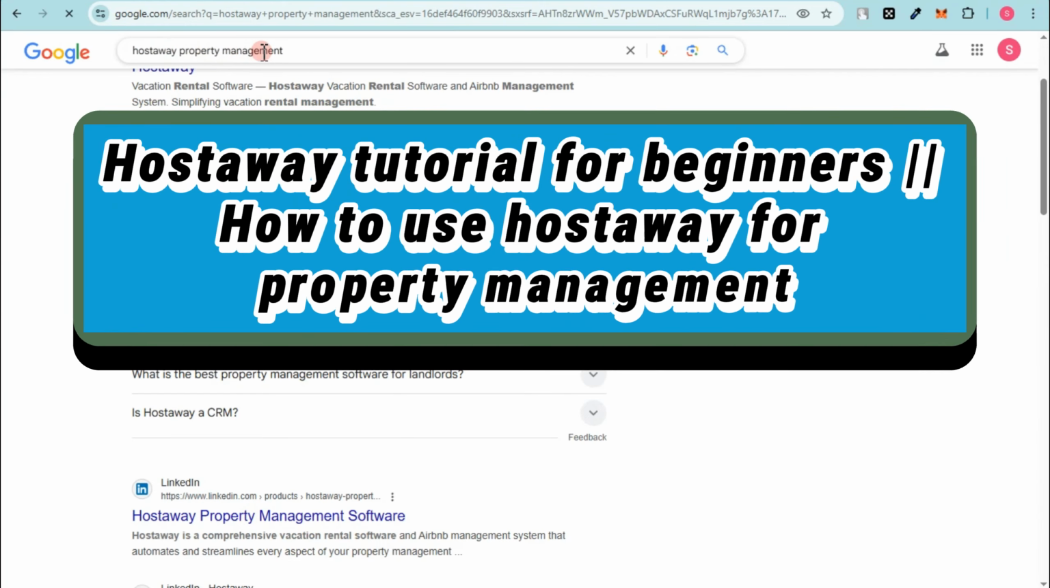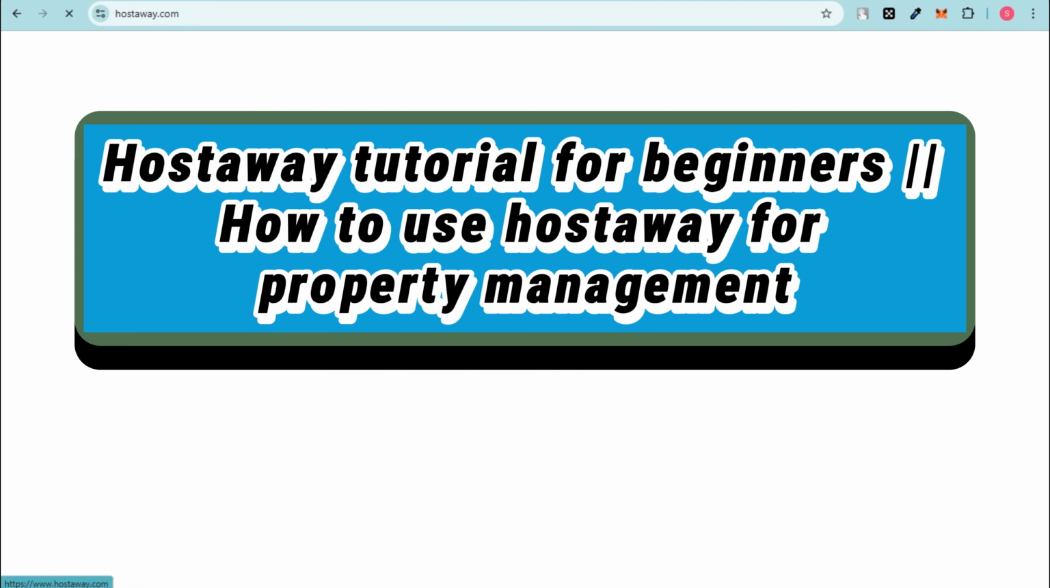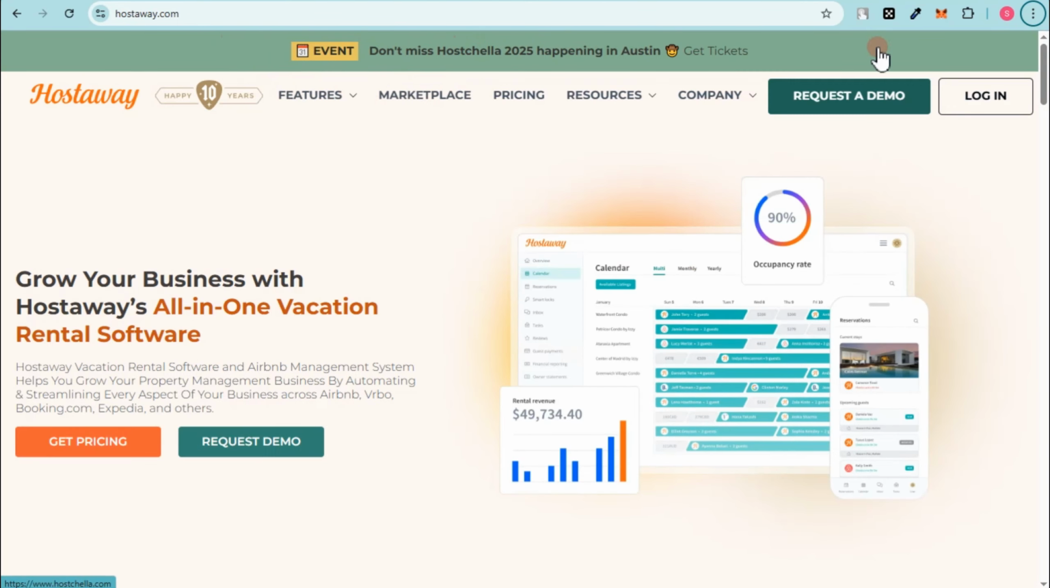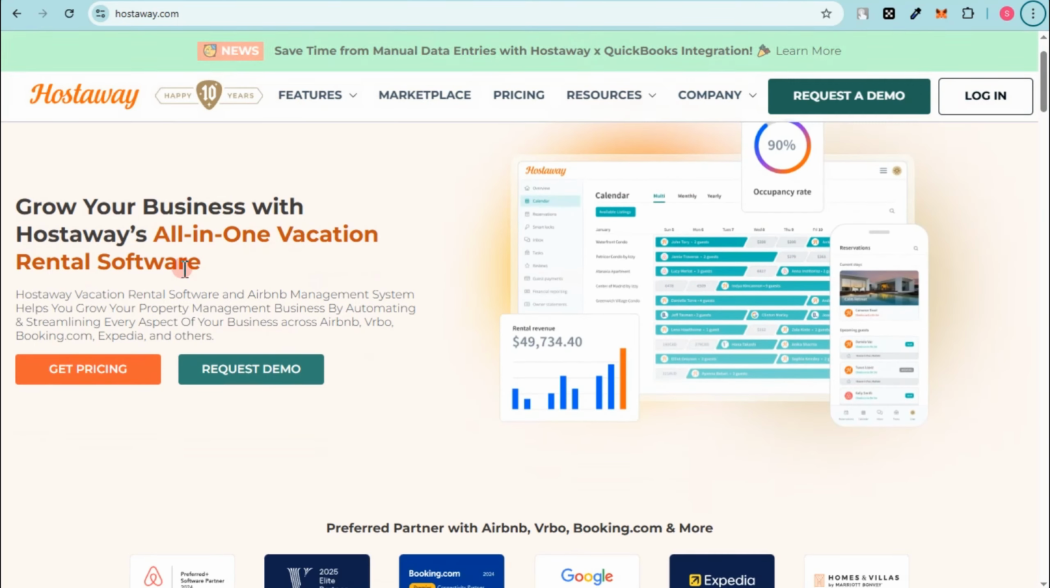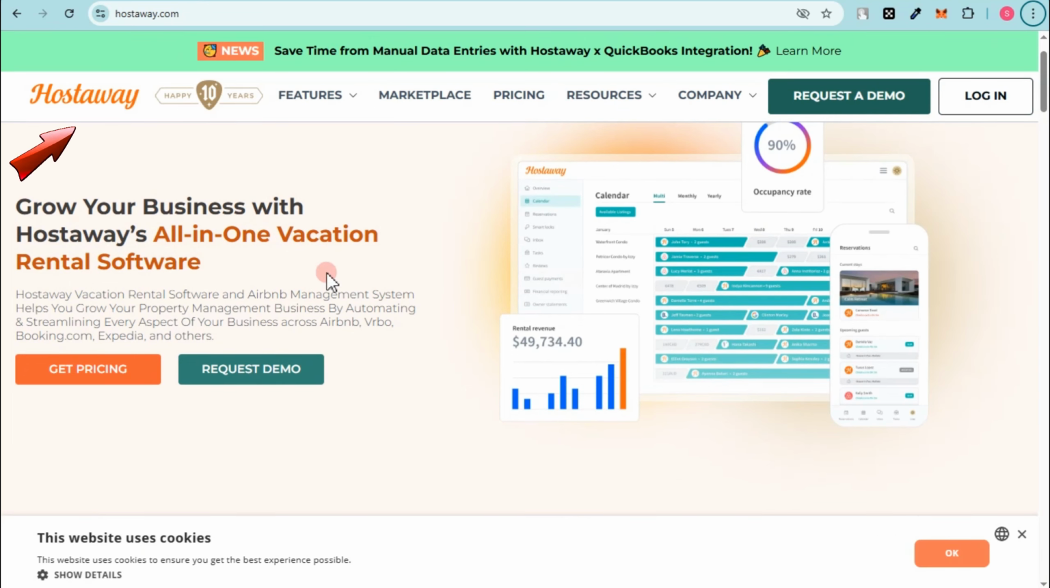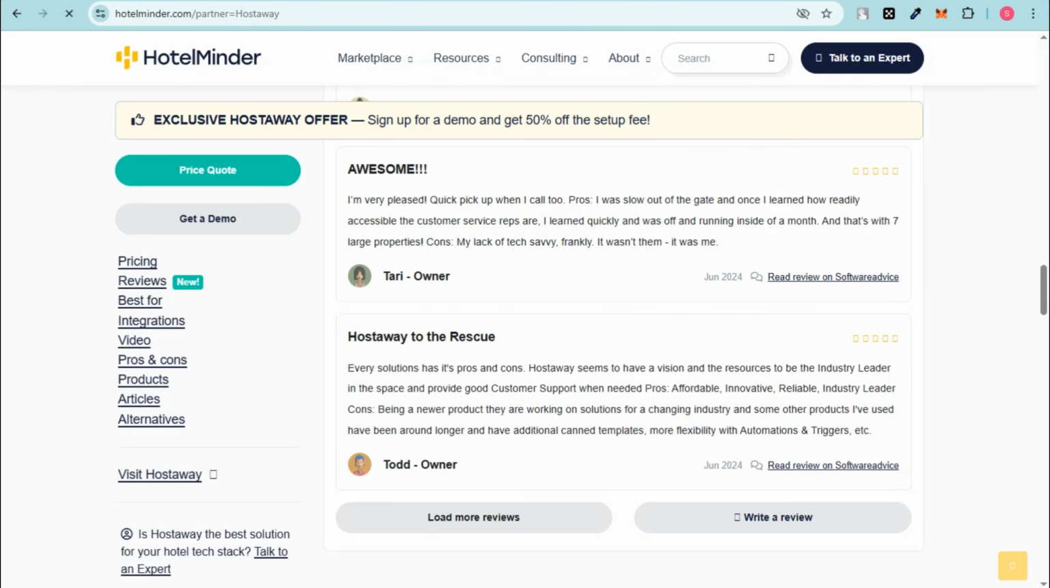Hostaway tutorial for beginners, how to use Hostaway for property management. So first things first, what you're going to do here is go to any web browser and type Hostaway, and this is what it looks like. Basically, this is your Hostaway homepage. Grow your business with Hostaway's all-in-one vacation rental software.